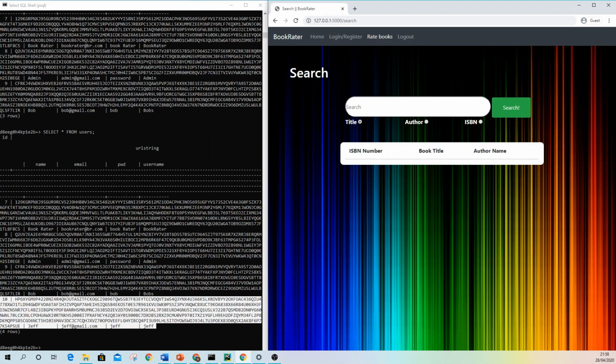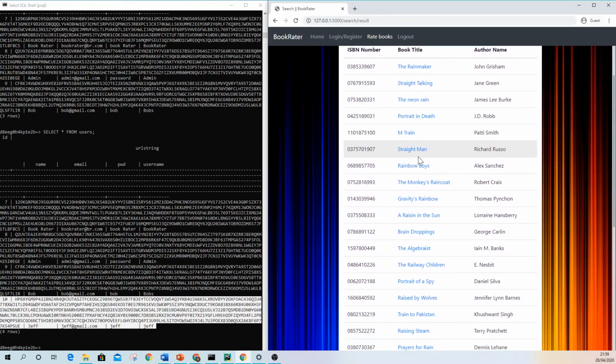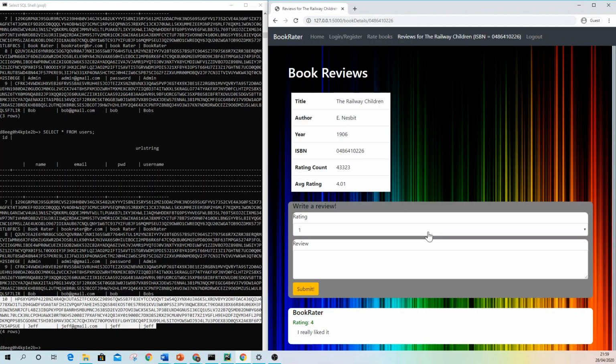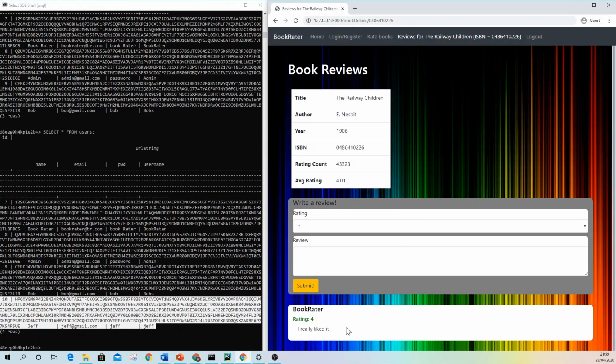Now if I go to the rate book section, I can search for a book maybe by title, which contains the letters R, A, I, and I'm given these books below. For example, if I want to see all the reviews for the Railway Children, I can see Book Creator, one of the users of the site, has given it a rating of 4, saying I really liked it. Let's say I don't really like it, I could give it a rating of 1 and say it's horrible.